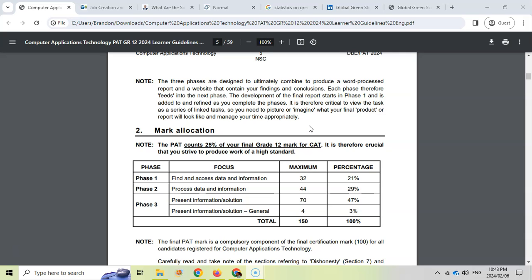Even if you're someone who normally gets 50 or 60% for CAT, you can really aim for an 80% for your PAT by making sure that you do all the parts that are required, not leaving anything out, making sure that you allocate enough time to complete everything.